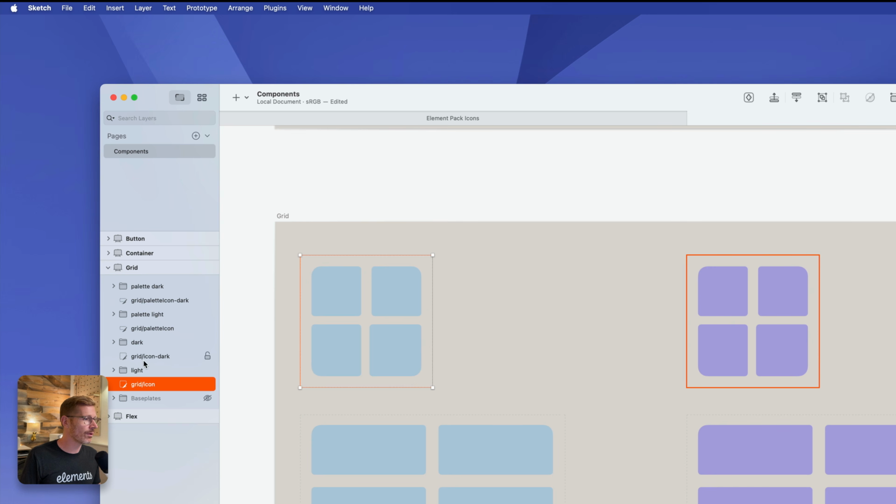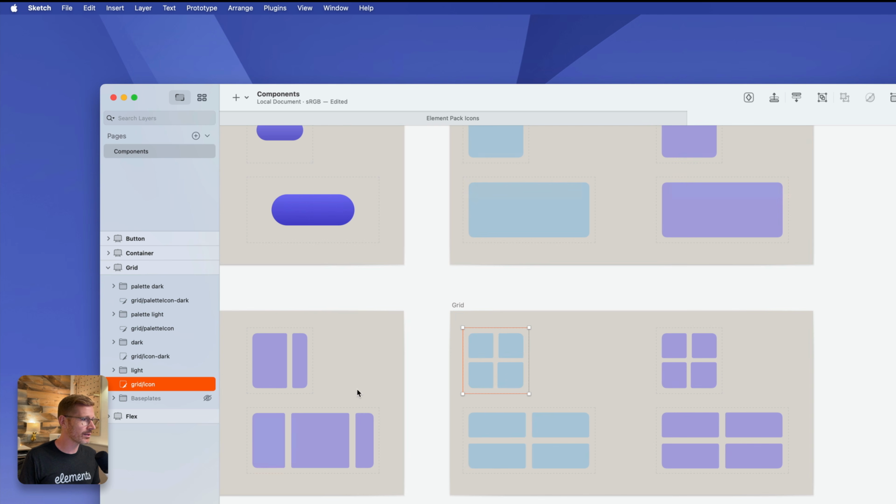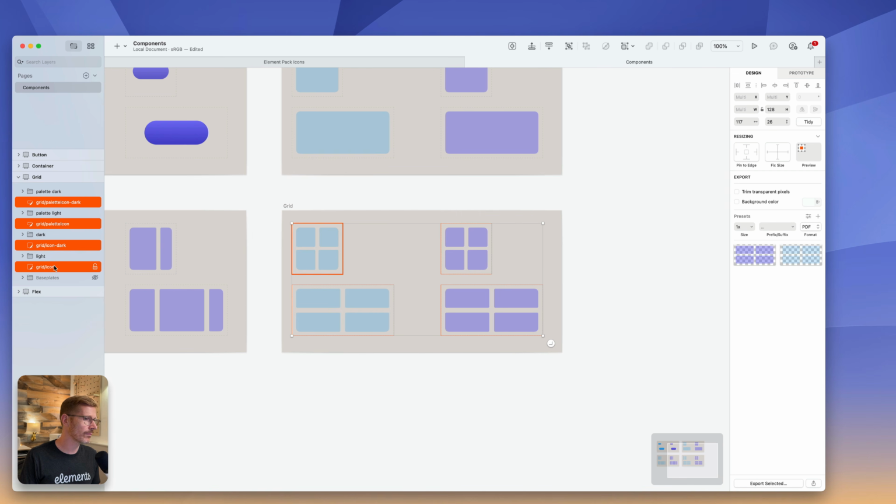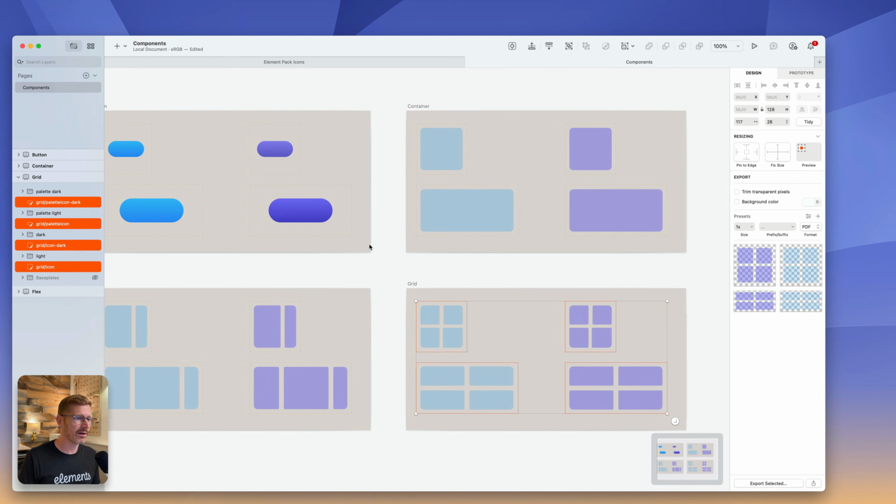So all right, I've renamed these. These are all looking good, I think. Let's just check those. I can see them over here. This is what it's going to export for me. So this slice here is in PDF format at 1x. That's fine. And good. So they are all looking good.